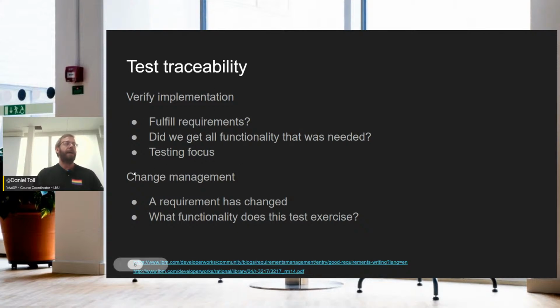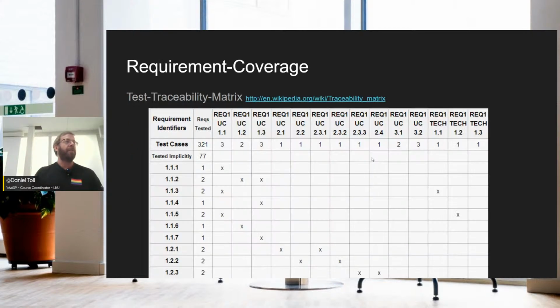Yeah, and then the other reason for doing this is that we want to manage change. So if things changed, a requirement changed or something like that, we want to be able to test again. And in order to do these things, we need test traceability. We need to be able to track which test covers which requirement. And you have seen this one before, so I think that this kind of matrix is really good at that.